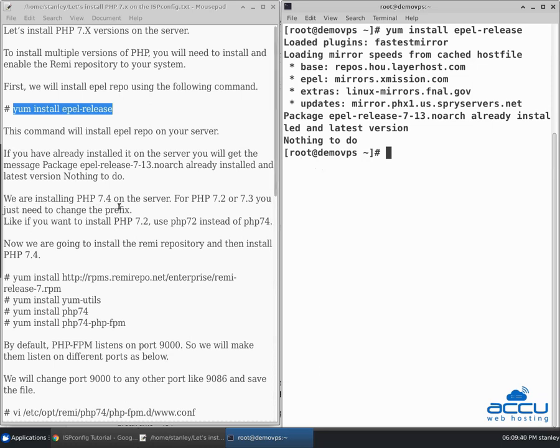We are installing PHP 7.4 on the server. For PHP 7.2 or 7.3, you just need to change the prefix. Like if you want to install PHP 7.2, use php72 instead of php74. Now we are going to install the Remi repository and then install PHP 7.4.